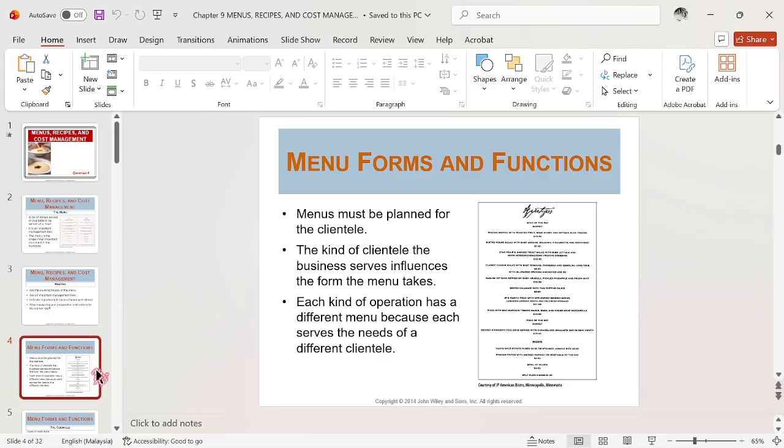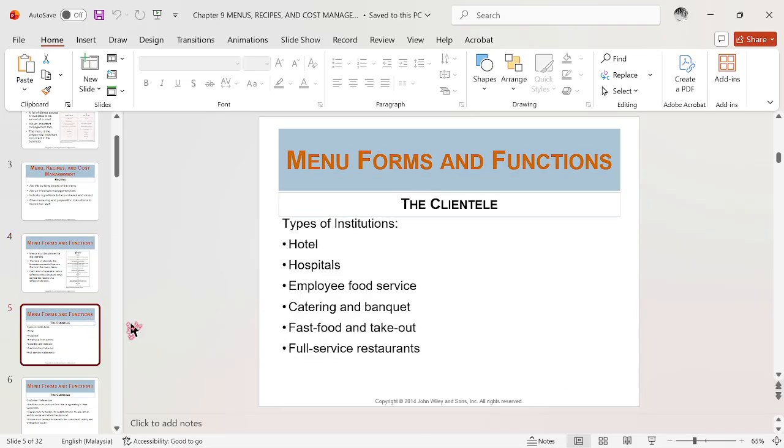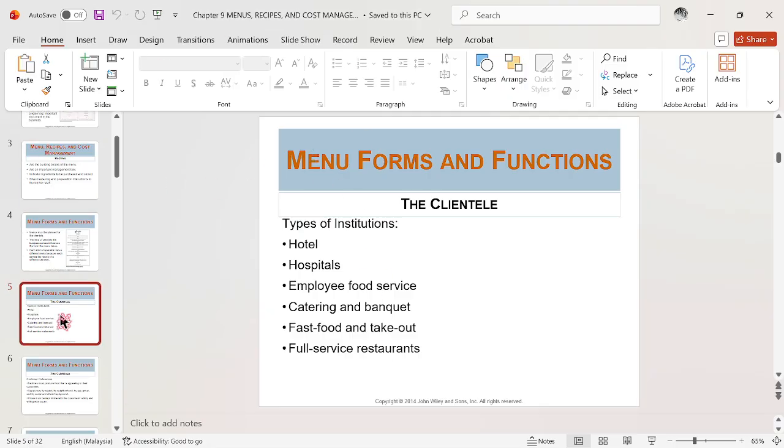Have you heard the story about McDonald's? Yeah, this is it. The menu must be planned for clientele. That's the story, and you should know this example. This story can be your example for your understanding of this chapter, and also your assignments too. The clientele can appear anywhere. Can be hotel, hospital, blah blah blah. This one you guys just read it.